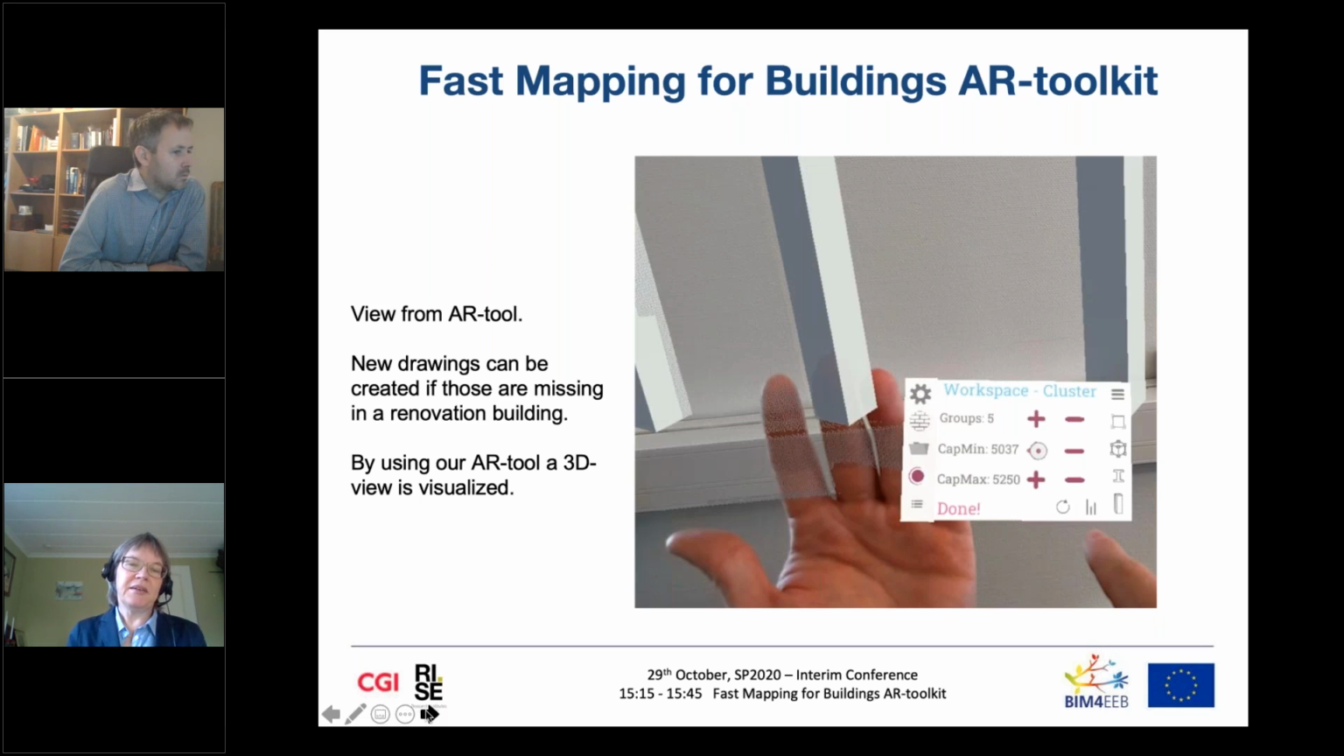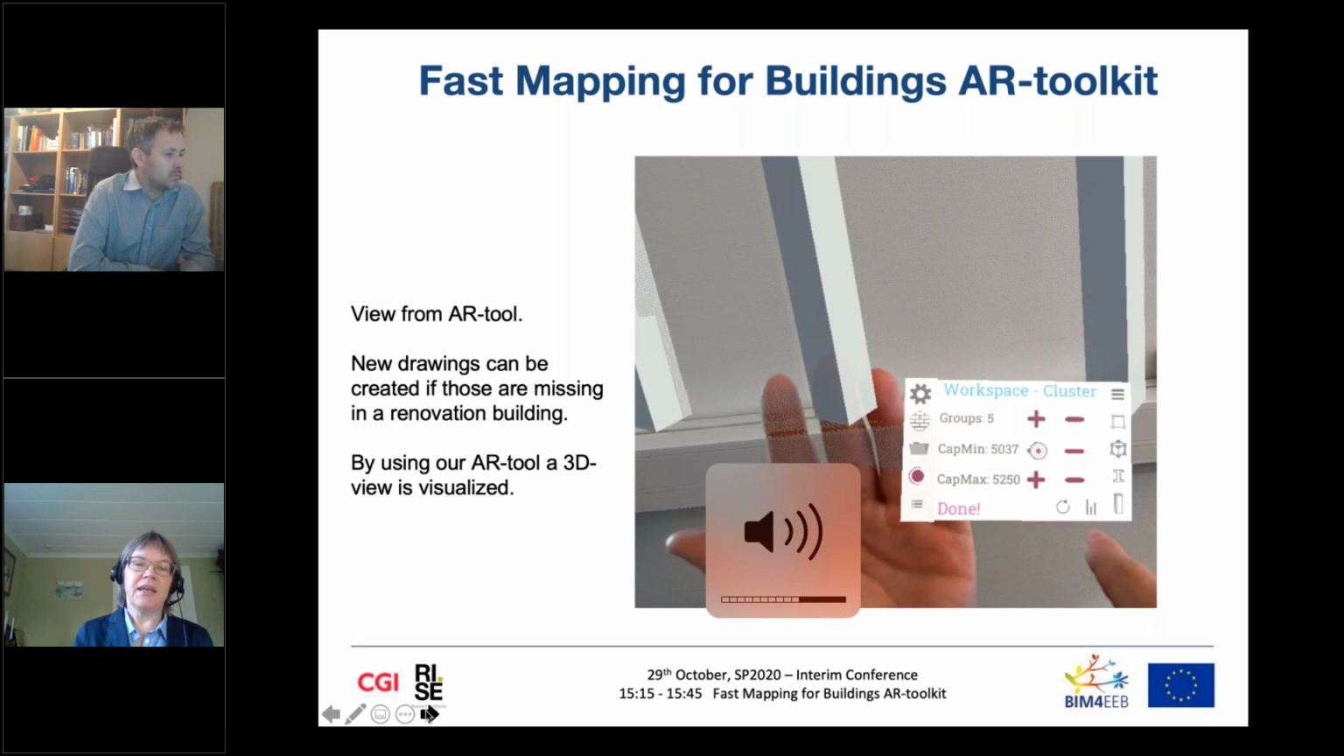When we find a picture like this, we know that we have succeeded in our tool. This is a view from the AR tool that will be the best view for the renovation part, where you can see actually what's inside the walls.